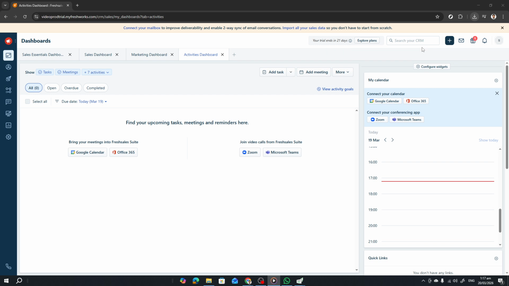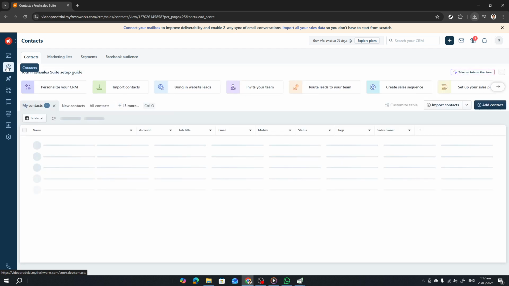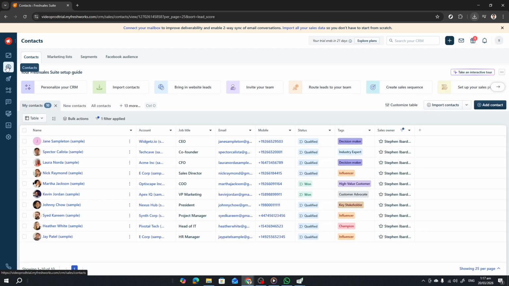Next, move into your contacts. Click Contacts in the main navigation to open the full contacts list. You should see your records in a table with names, emails, and other fields arranged in columns. Make sure you're in the list view so you can easily select records in bulk.